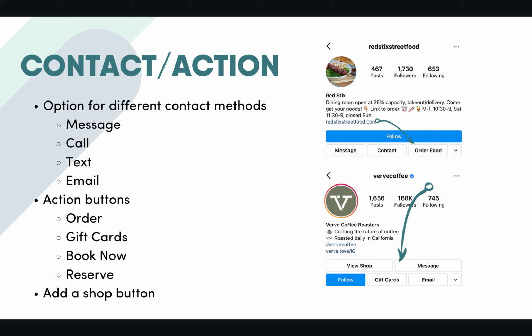So now we have the contact and action options, all right? So these are just the different ways that people can reach out to you. So with the contact options, it's very simple. They can send you a message, which is a DM, they can call you, they can text you, and they can email you.